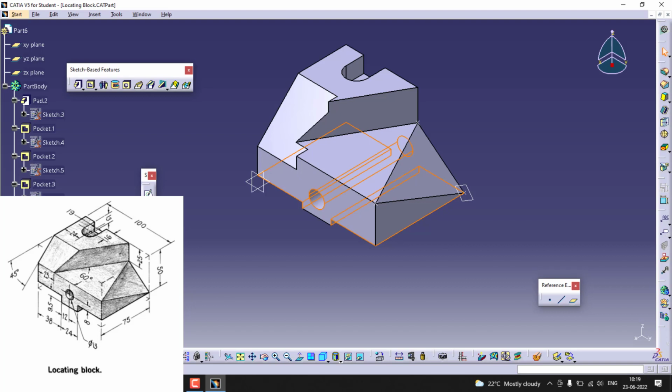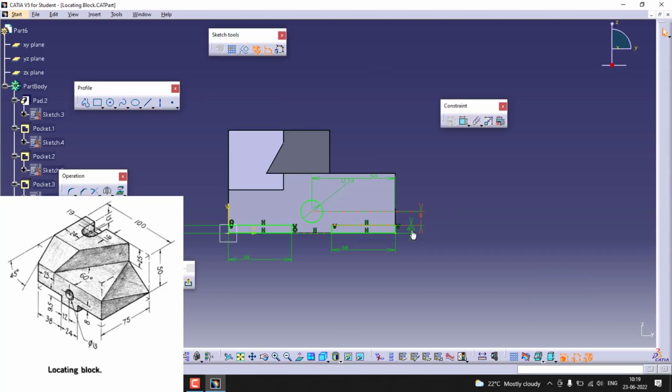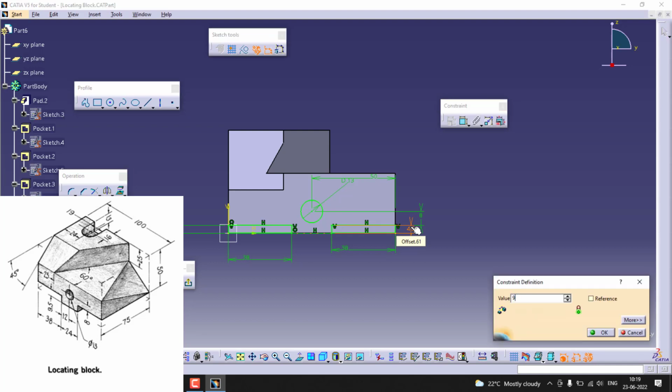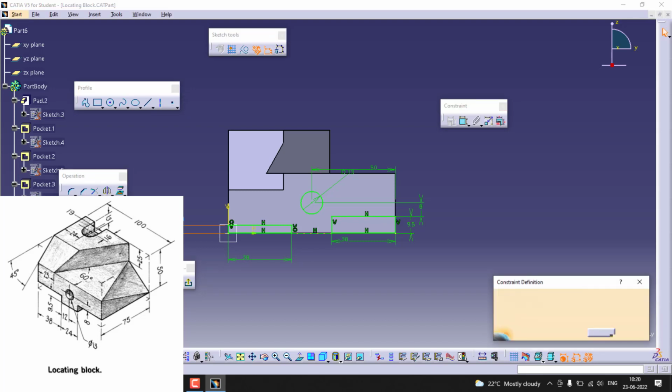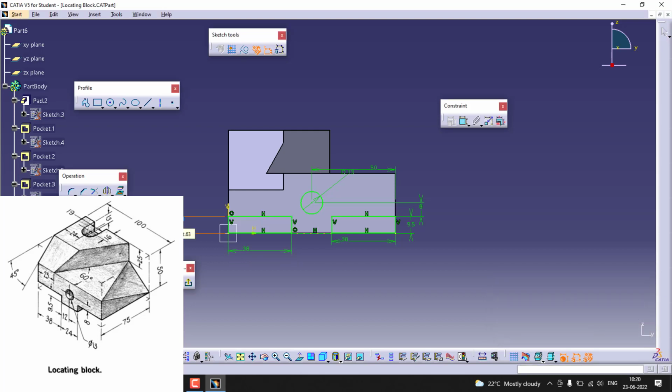So at this location, I had made some changes now. So this should be 9.5, as you could see in the image locating block. And same thing this side. Okay. Yeah, that's all here. Everything is fine. So I can simply exit this.